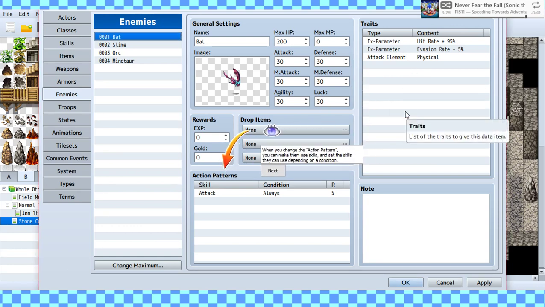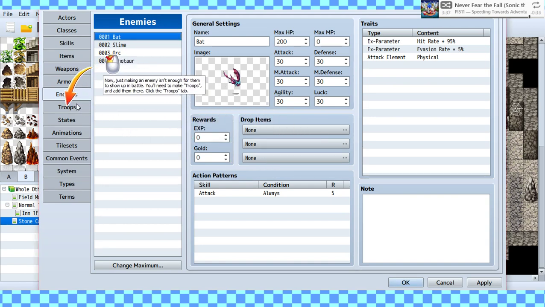You change the action pattern and make them use skills and set the skills they can use depending on a condition. Just making an enemy isn't enough for them to show up in battle. You need to make troops and add them there. Click the troops tab.